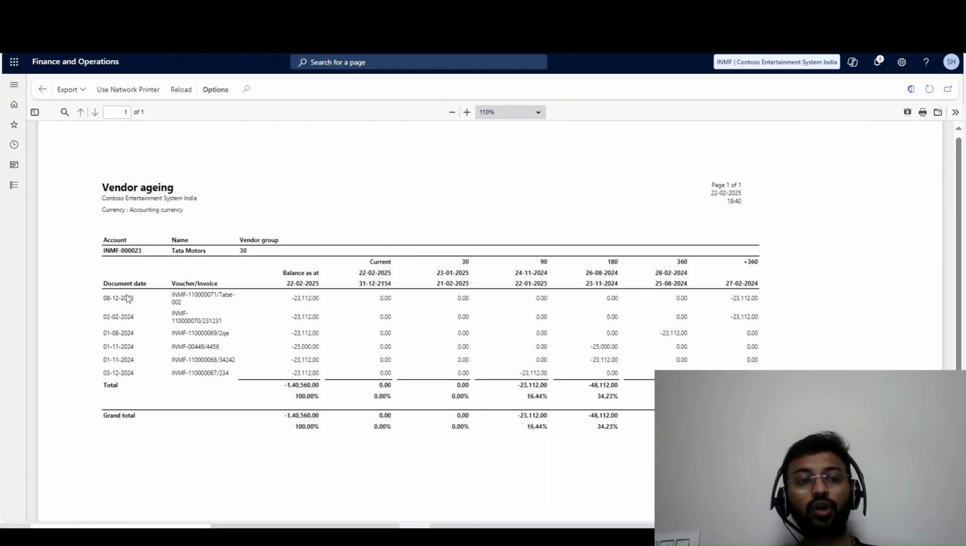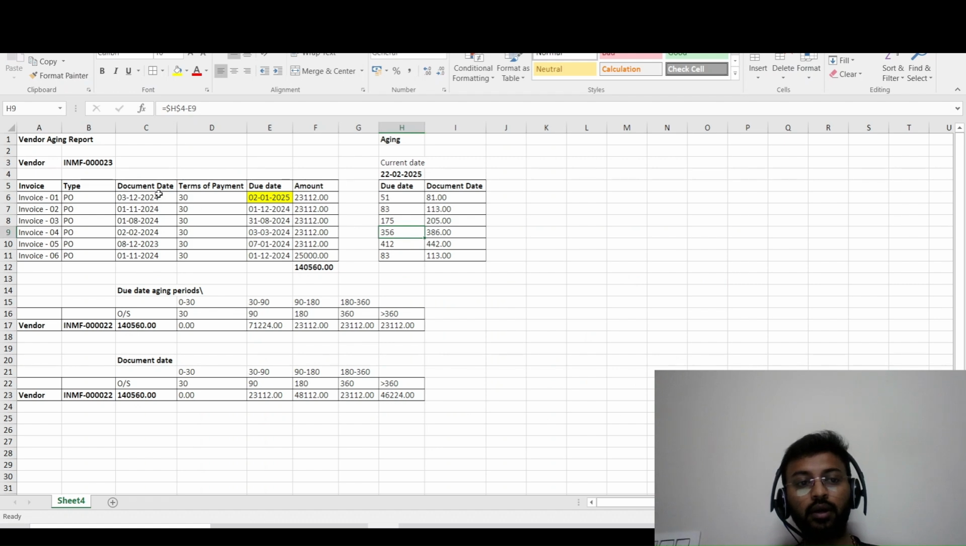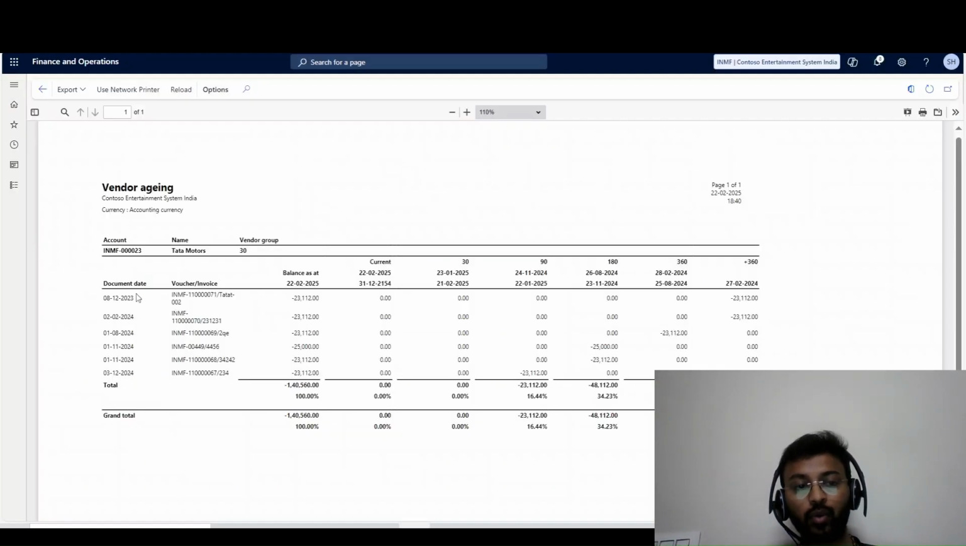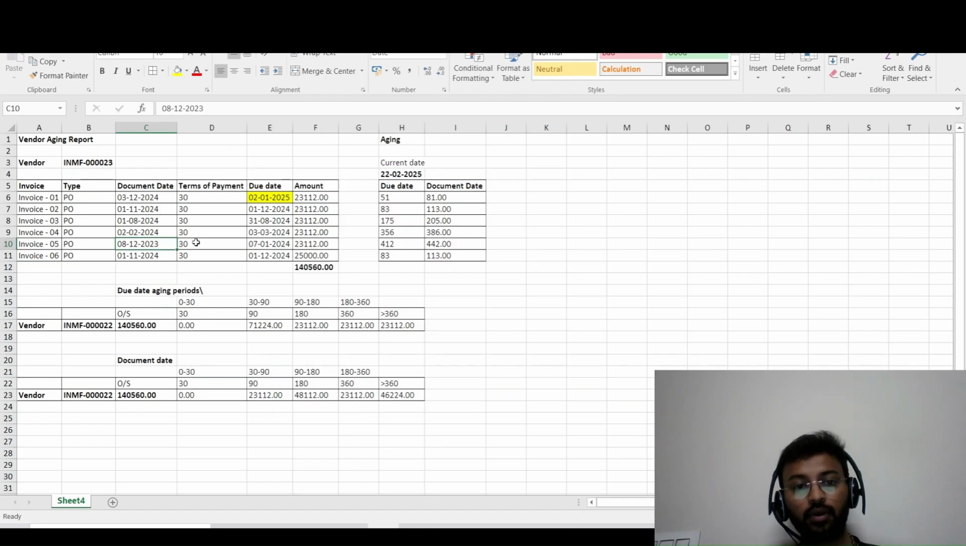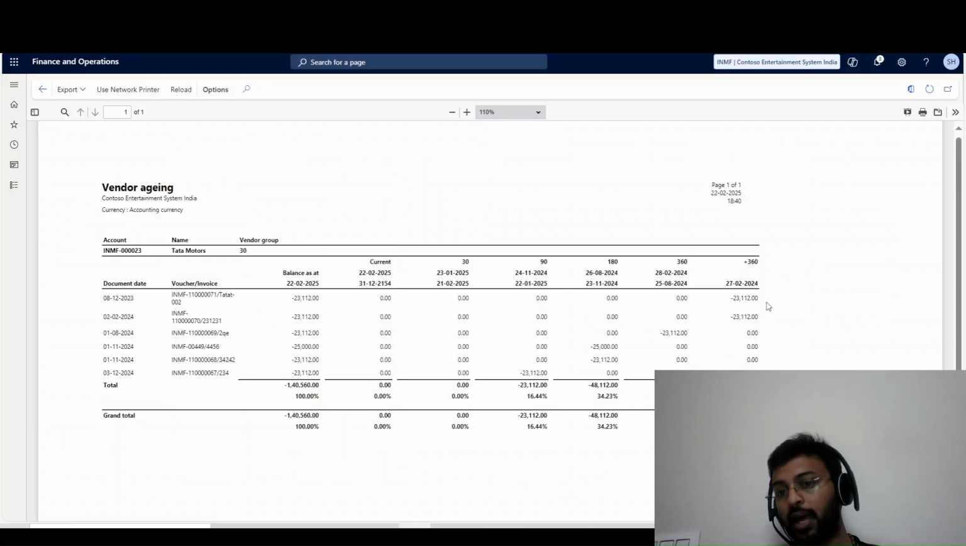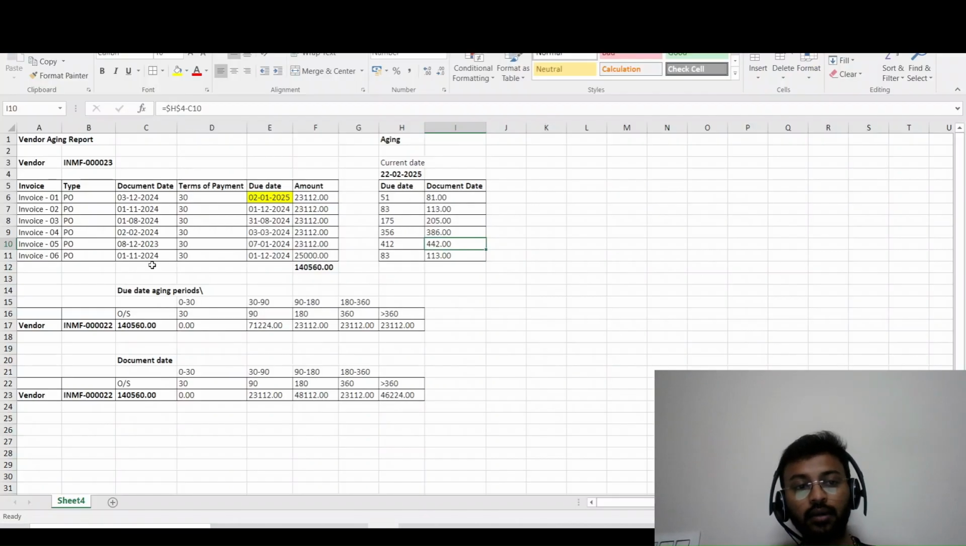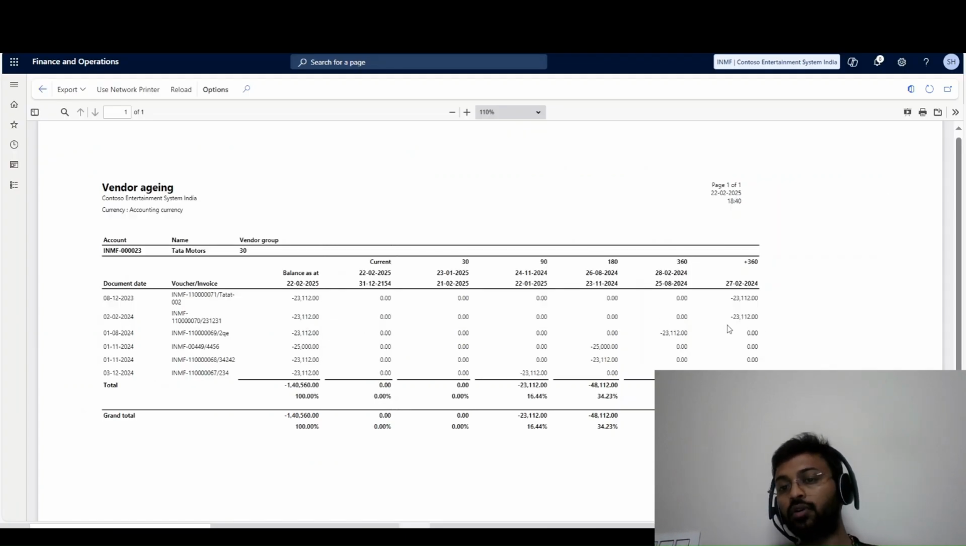You will see that the document date is 8/12/2023, so the outstanding days is 442 for that. You will find that this is more than 360, so it is in that bucket. Then again, for the 2nd of February, the outstanding days is 386, so it is also again in the more than 360 bucket.